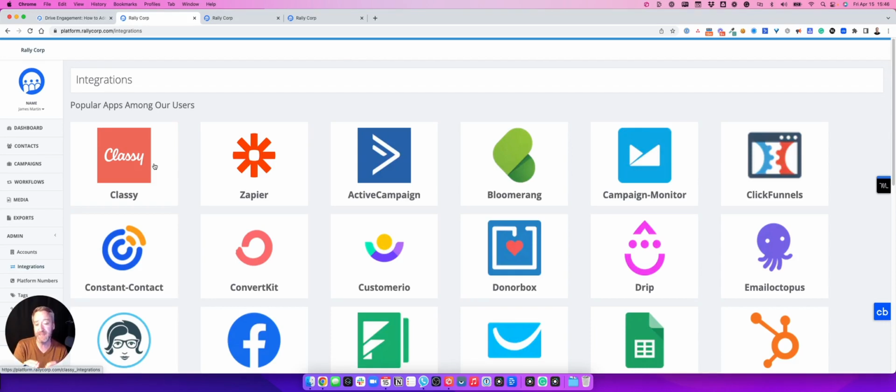Now, what that means is as donations are completed in Classy, you have the option to push those contacts into the Rally platform so that you can then send a thank you text message or add them to a various campaign, that kind of thing. All right. That's the integration from the back end.